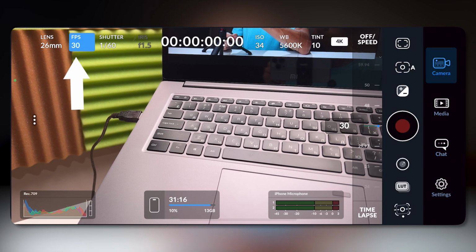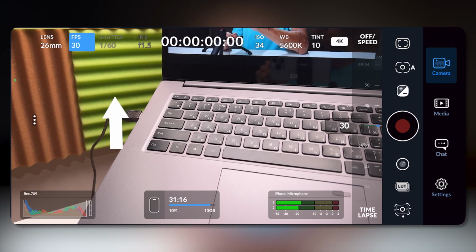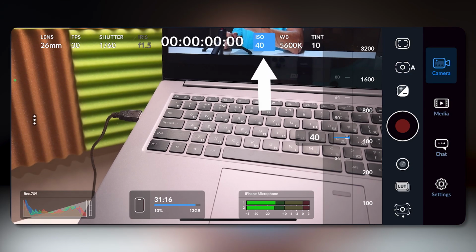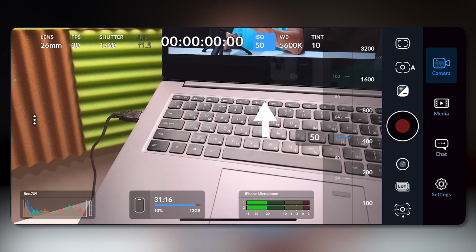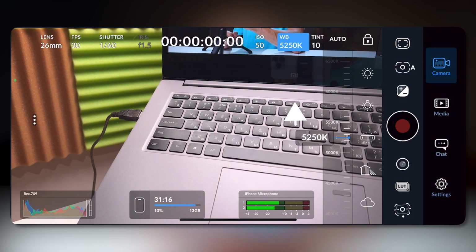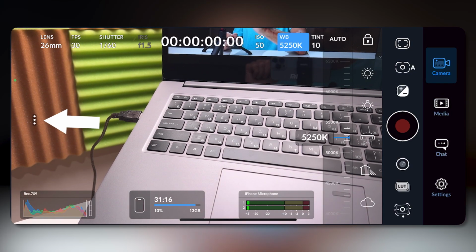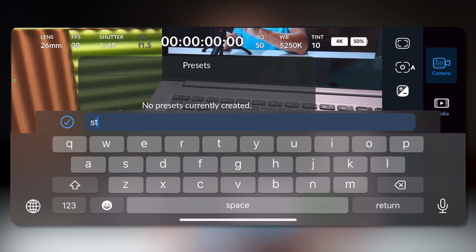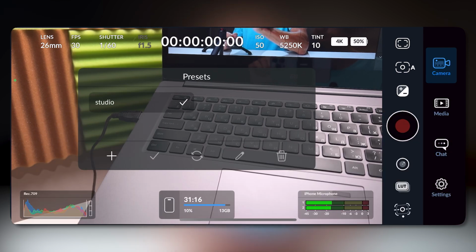For example, in studio conditions, I usually shoot at 30 frames per second, shutter 160, and ISO I usually set from about 50. And white balance, for example, 5000. Let's leave it like that. Then I tap on the three dots, go to Preset, tap the plus icon. Since these are studio conditions, I name it Studio. Apply, and now I have a studio profile.